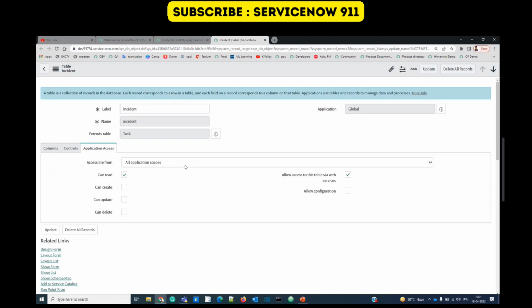Application scope is now done, but you can select the operations also. What operations such applications can do. So if you have selected can read only, it means that all the applications can only read the data, but they cannot create anything, they cannot update any incident or delete any incident. This is upon your wish or your functional requirement. All these options are self-explanatory.